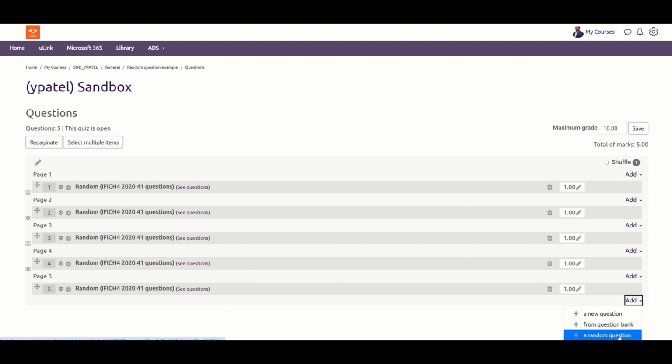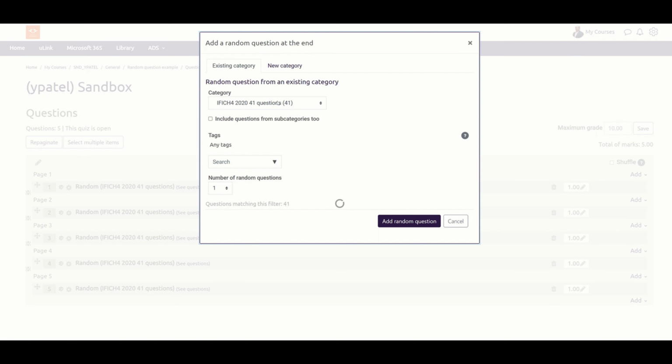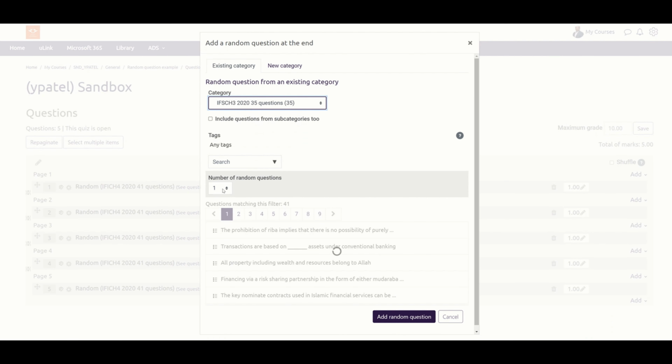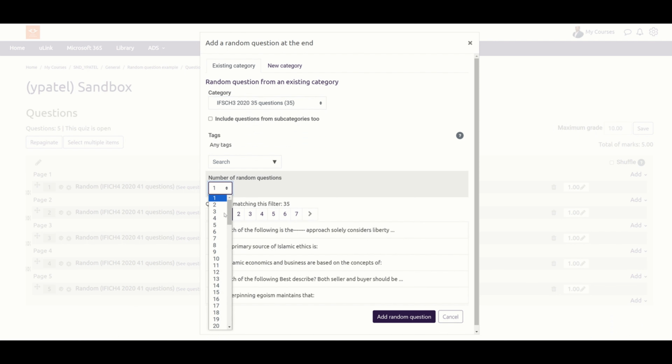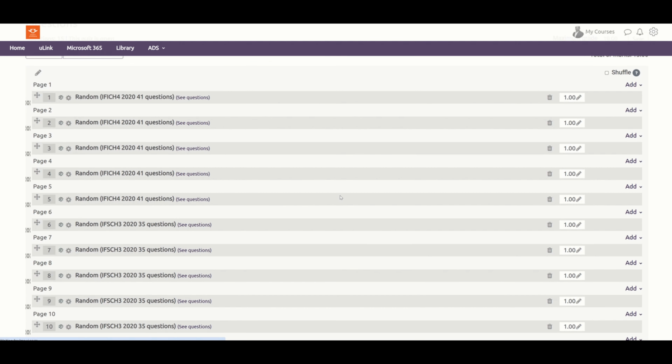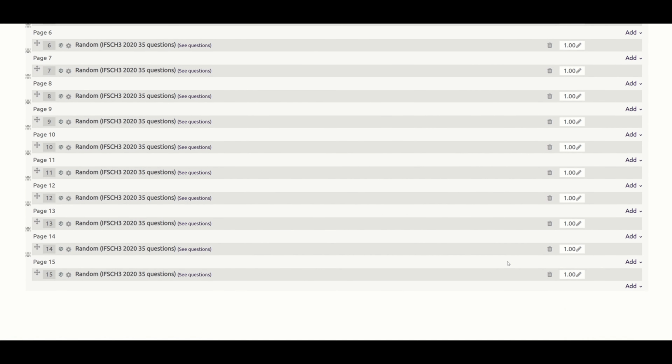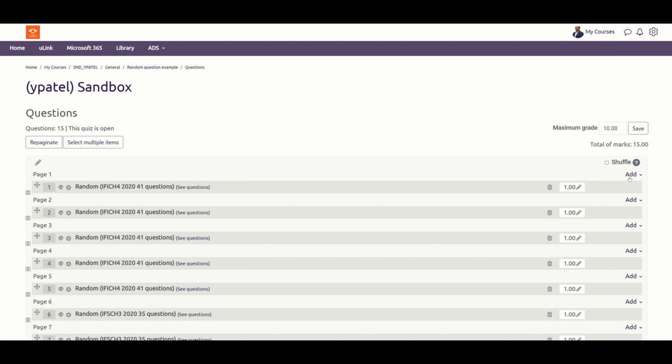So you can go to Add a Random Question again, and this time we'll choose chapter 3, and I want to add 10 questions from chapter 3. So you click on Add Random Question, and as you scroll down, you will see that we now have 15 questions that have been created. Maximum grade is 15 marks, and click on Save.